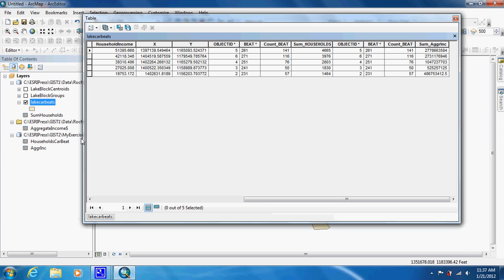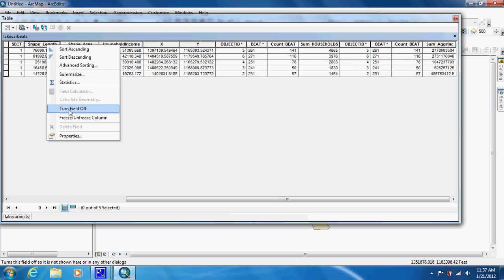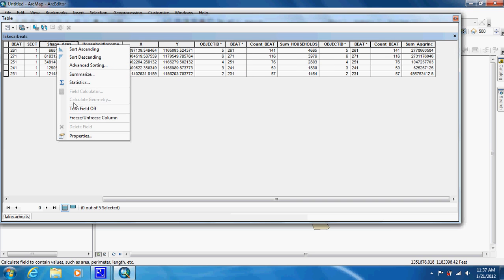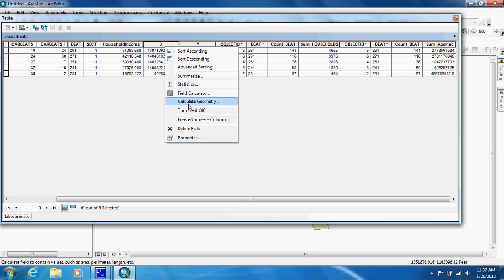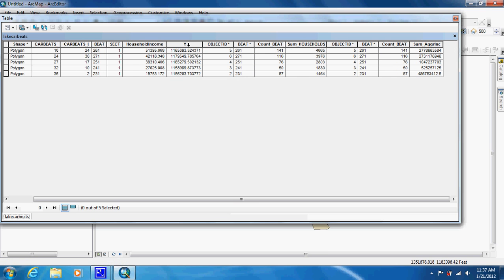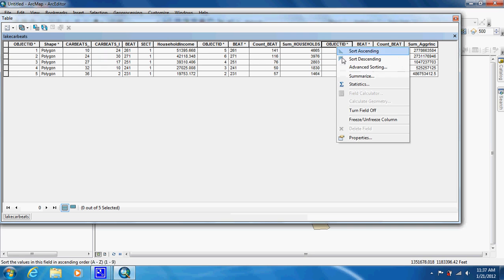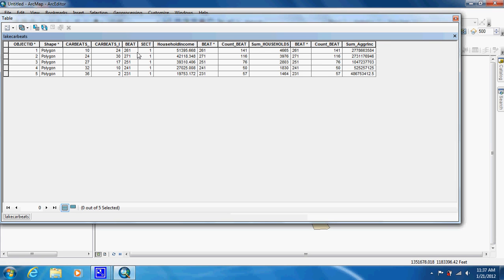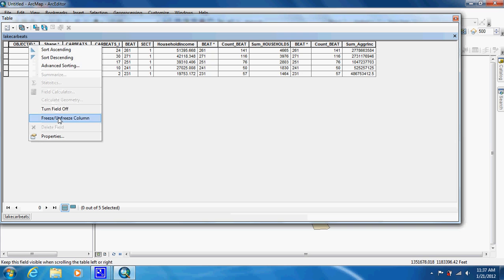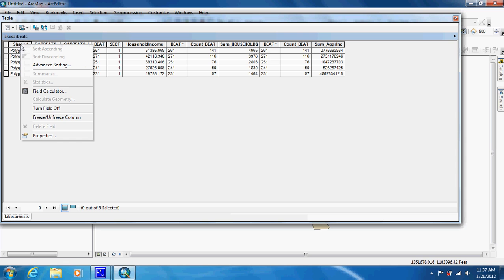I'm going to get rid of some of these fields just so it's not as hectic. Right click on this one, we can turn that field off. Shape area, we can turn that field off. X and Y we can turn off. Object ID we can turn off. This is just so we don't have as much clutter. We can turn off shape.